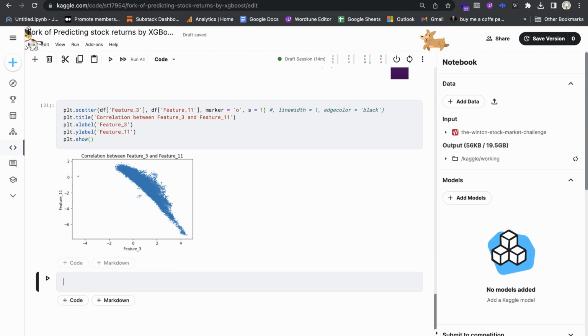Here is an example of a strong correlation between two independent variables. In simple terms, the code runs a sequence of operations to generate a scatter plot using Matplotlib. Initially, the plt.scatter function is used to plot a scatter graph. The values for the x-axis are sourced from the feature_3 column of the data frame df, while the y-axis values come from the feature_11 column.